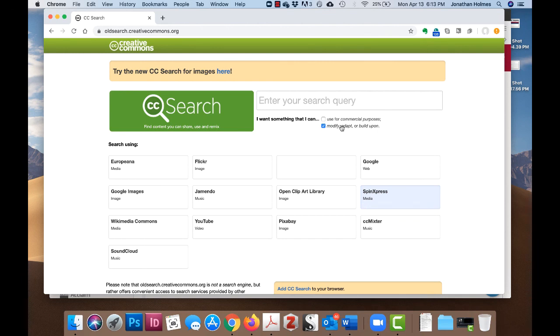But by leaving it checked, anything that comes up will have a kind of Creative Commons license that allows me to make changes to it if I want to. Most of the time I don't. I'll just take whatever I get and use it the way that it originally looks. But maybe you'll find an image that you really like, but you want to crop it to focus on just a portion of it. Or maybe you want to adjust the filter of the image to give it a certain color palette. You can do that as long as it is licensed to be modified, adapted, or built upon.